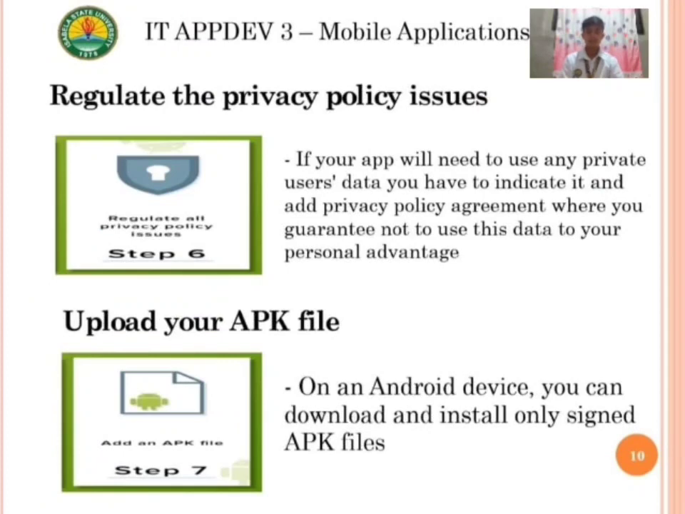Step number 6. Regulate the privacy policy issues. If your app will need to use any private user's data, you have to indicate it and add a privacy policy agreement where you guarantee not to use this data to your personal advantage. Users should be made aware of the data that will be gathered, how it will be used, and who will have access to it in the privacy policy agreement.